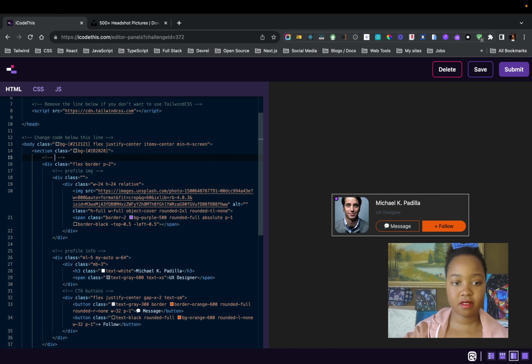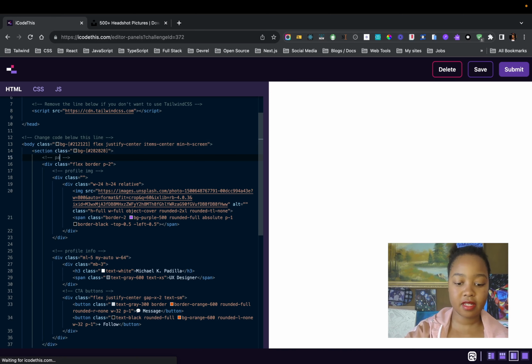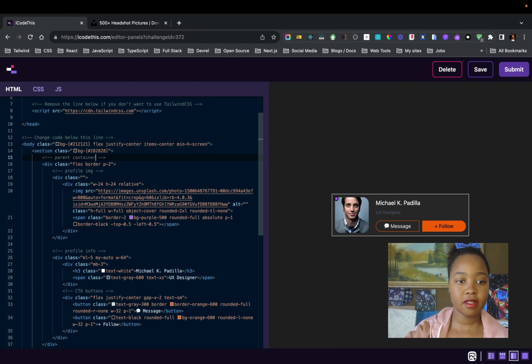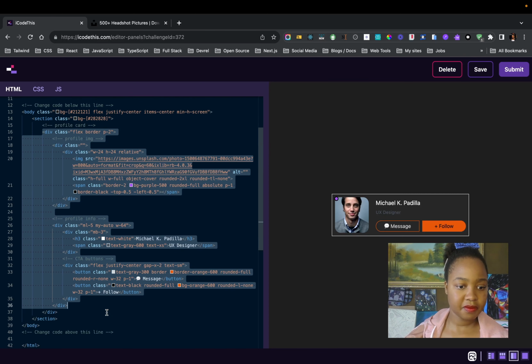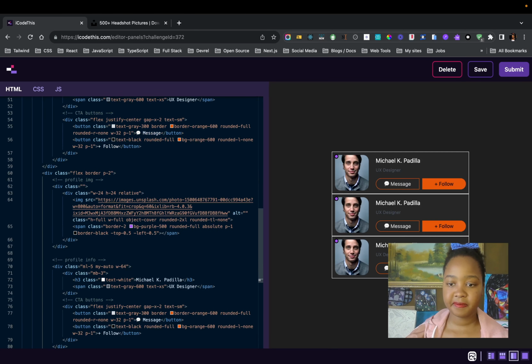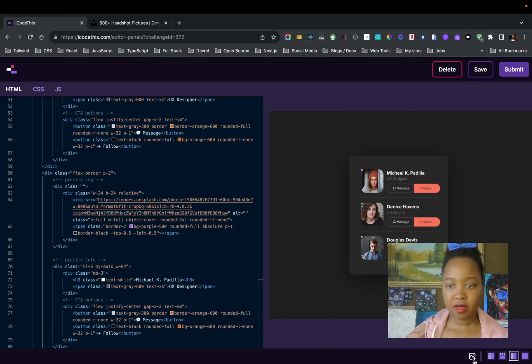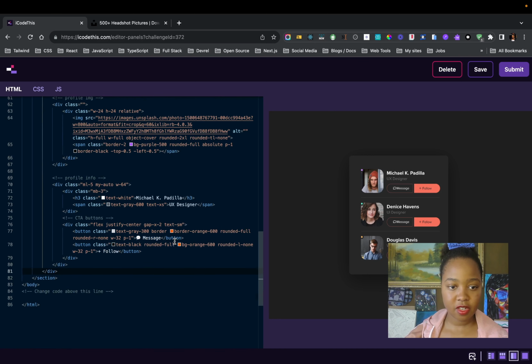Let me just comment on that. Parent container. Okay, or should I just say profile card? That's more, profile card. Yeah, that makes much more sense. Okay, so we're gonna copy this whole div. Now what are we left to do? We need to include a horizontal rule for each.